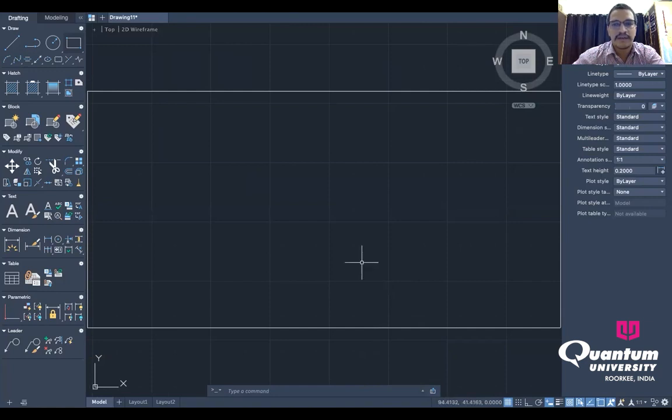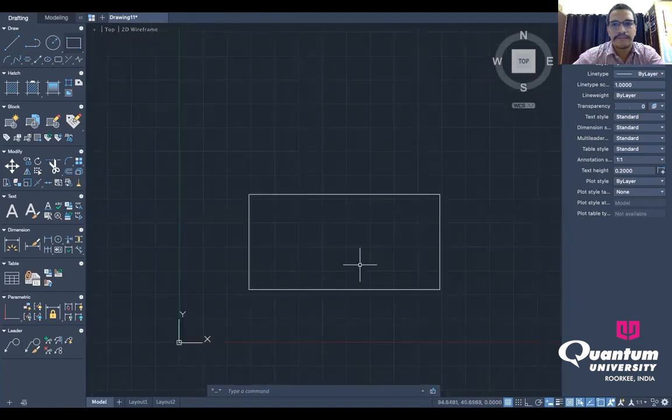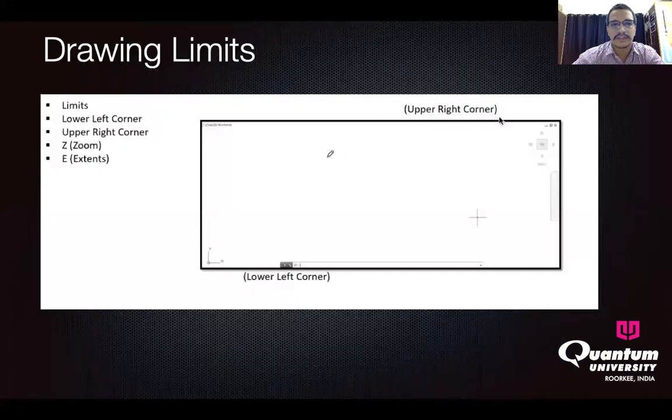So I will repeat this step for you for the drawing limits, if you haven't noticed in the first place. In order to set the limits, let me go back to the presentation. You have to follow the 4 points. Firstly, activate the limit command. Secondly, select the lower left corner, either using the XY coordinates or by directly clicking on the screen. Then select the upper right corner, then Z for zoom, then E for extend, and enter. And you can see the changes. You can see your whole drawing in your entire drawing area.